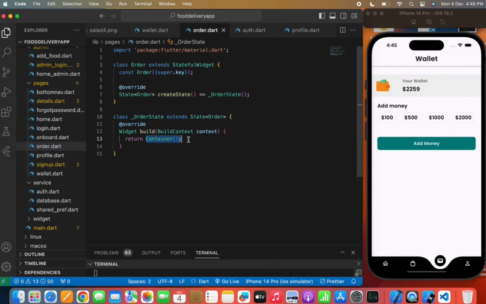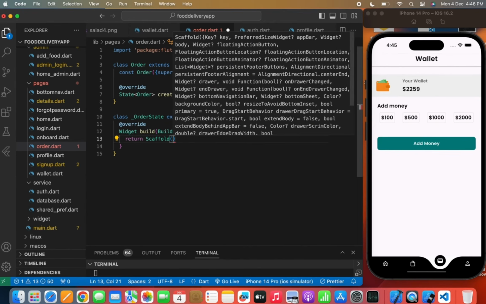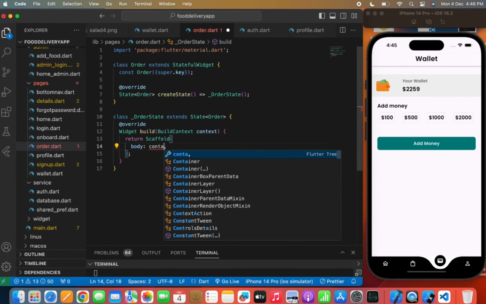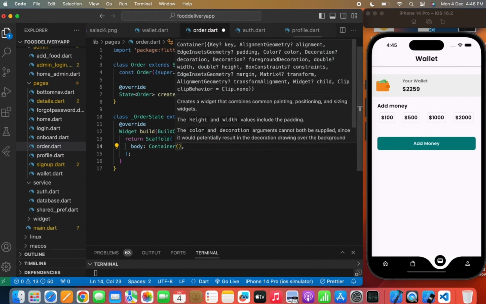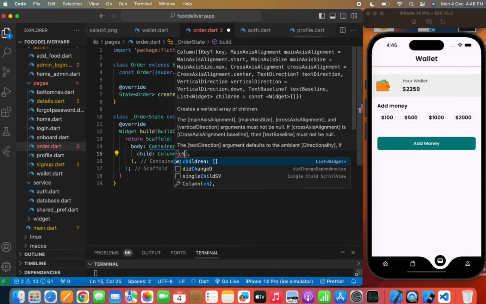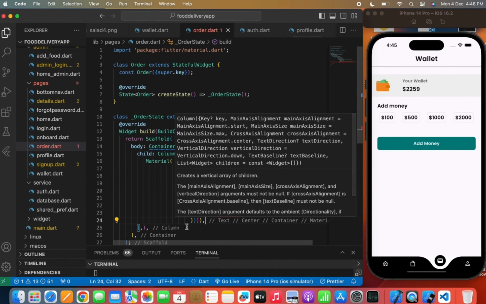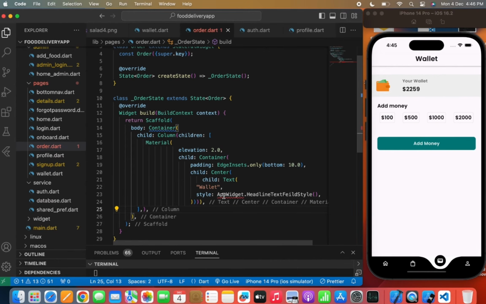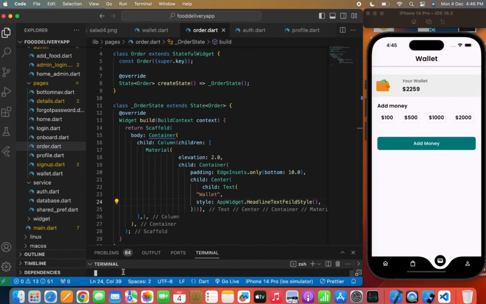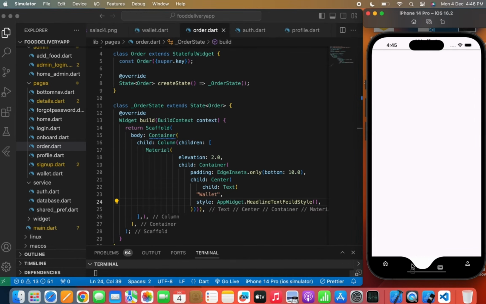So we'll write scaffold, body, container, child, column, children, and we'll paste our material widget and we'll name the text widget food cart. So here you can see the text. Now we'll give the margin from the top.